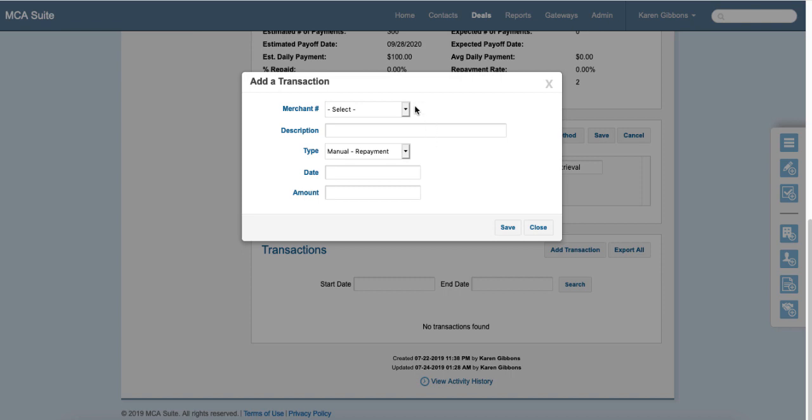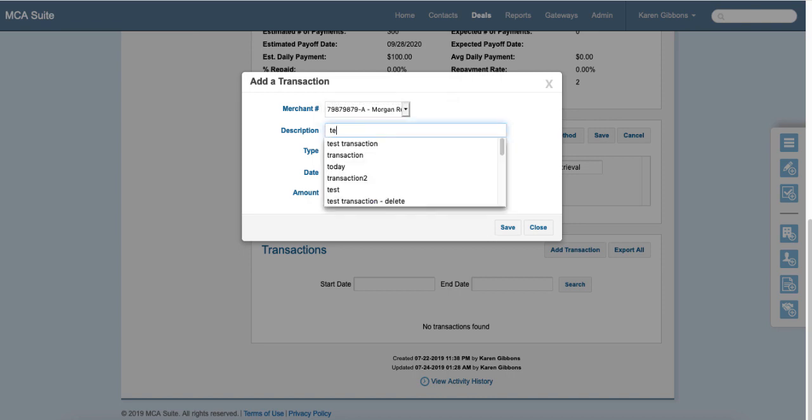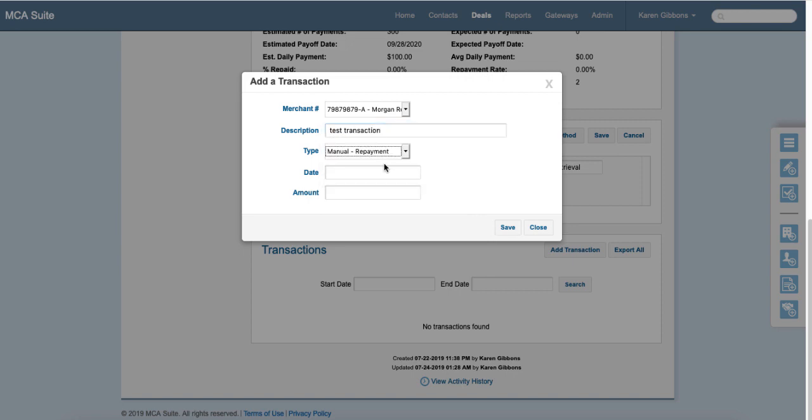You can select a merchant number if you'd like, it's not required, but I'll go ahead and choose the ID that we selected on the deal details page. Give a description. Choose a type. Manual is a repayment against the balance of the deal. Fee does not count towards the balance of the deal, but it increases the expected payback. And a discount also does not count towards the balance of the deal, but it decreases the expected payback. So fee increases the payback and discount decreases the payback.